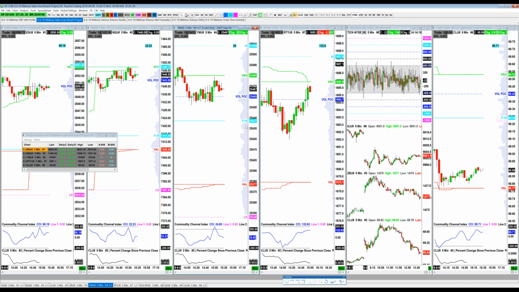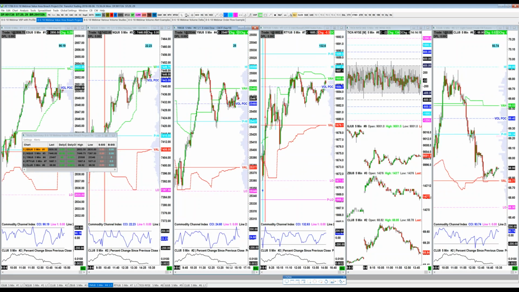One of the things that I like to look for is the value areas being breached to the up or downside. A value area is the range between which 70% of the volume has traded. As an example, if we look at the Dow right in the middle here, this is the value area high, this is the value area low. This means that 70% of the trading activity took place between these two ranges.